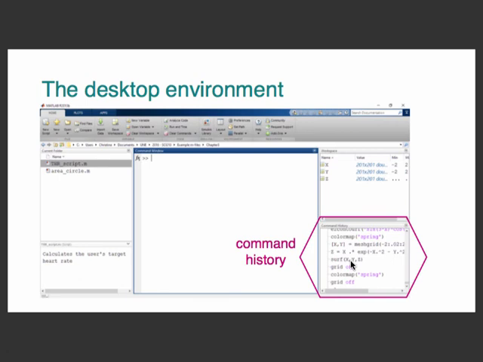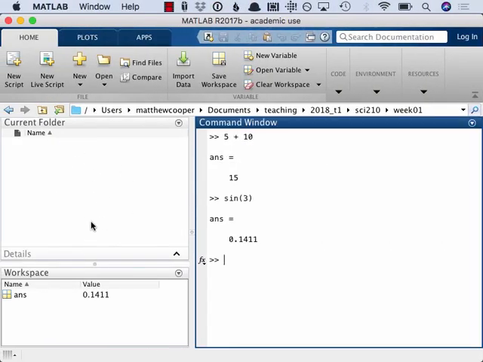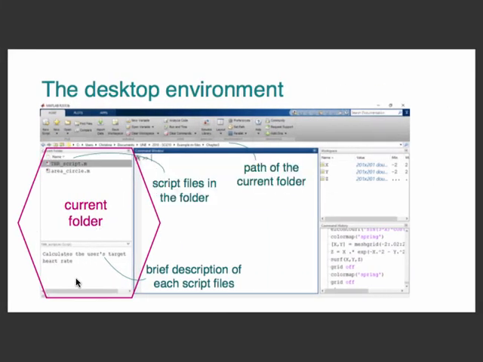This is the command history. This is the history of all the commands. I personally don't find it that useful, so I just closed that down in mine, but it's there if you want it. You have your current folder that you're looking at, so you can open up files and analyze them, etc. You can also have this little window down here which describes each of these files, a little description based on the comments in the files. We'll get to that in a second. I tend to just have this closed, but you might have it open.